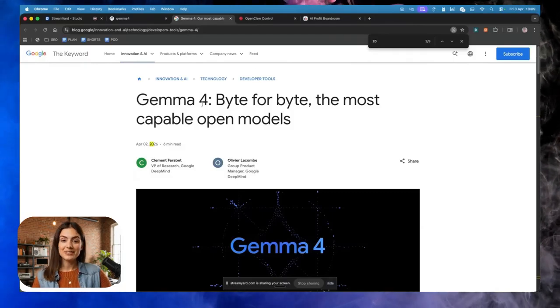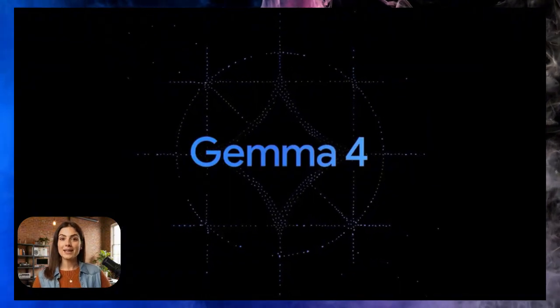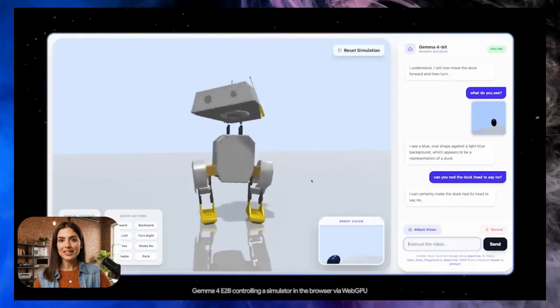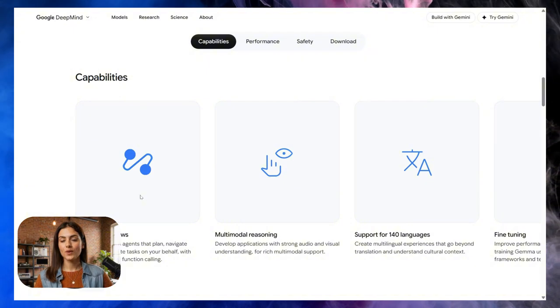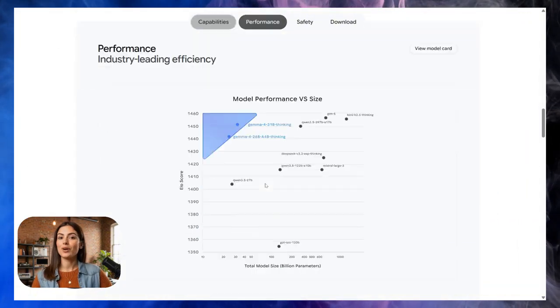This makes it significantly faster than a standard 26 billion parameter model while keeping quality high. It's 18 gigabytes and has a 256,000 token context window. You can literally paste an entire codebase into it. Ollama run Gemma 4.26B, and then there's the 31B dense.